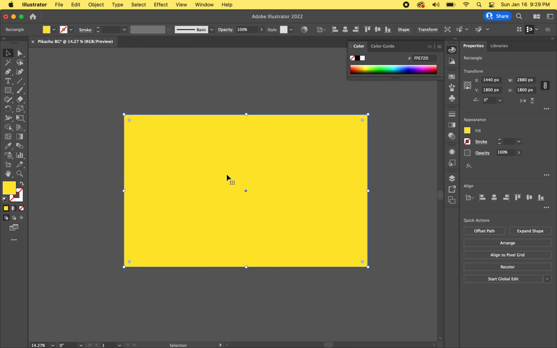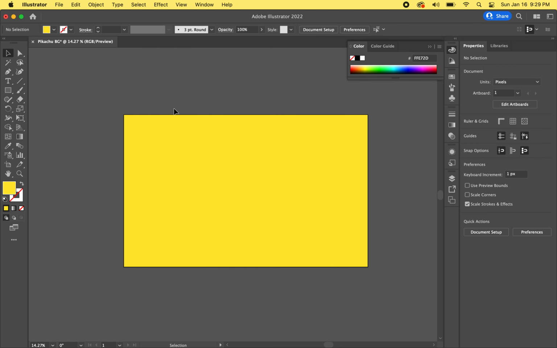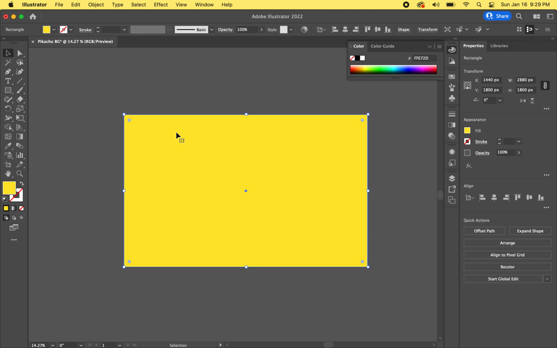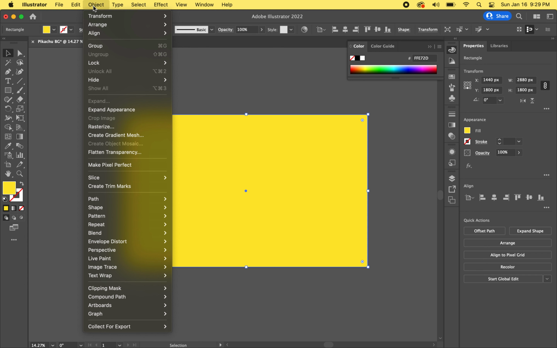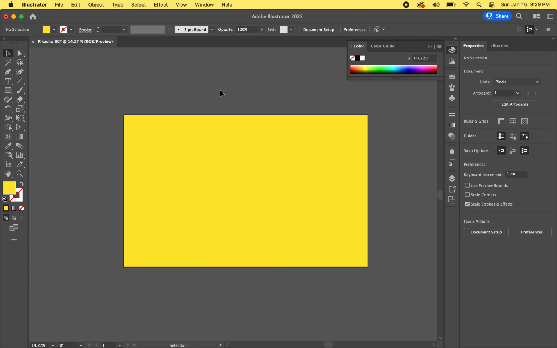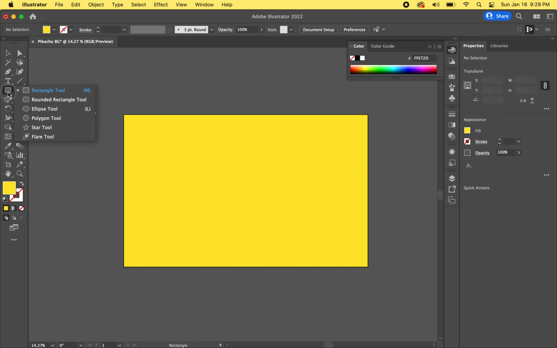Nice bright yellow. Now that I have that there, I want to lock this object. With it selected, go to Object, Lock, Selection, and you can hit Command 2 if you want to use a keyboard shortcut. Now I want to create some circles for the eyes, and I do want to go back and click black with no stroke.